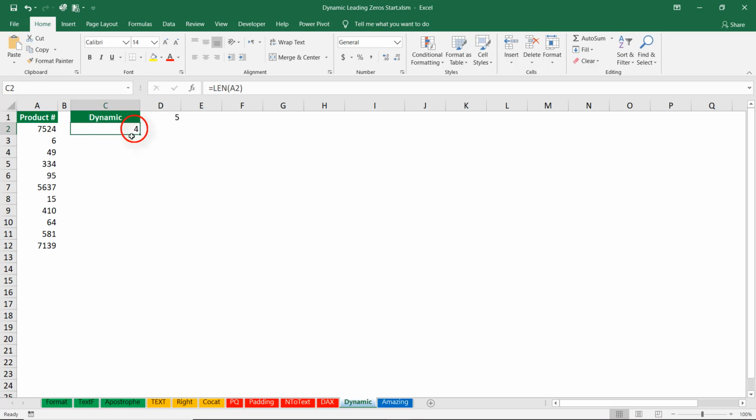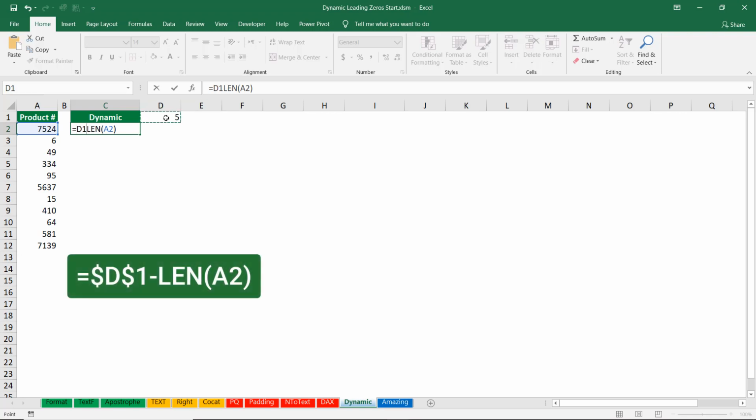But I would like to subtract the 4 digits I already have from the desired number of digits in cell D1. So I put my function in edit mode one more time by hitting F2. And before the length function, I click on cell D1, and because I intend to copy down, I hit F4 to lock it and then type a minus sign.